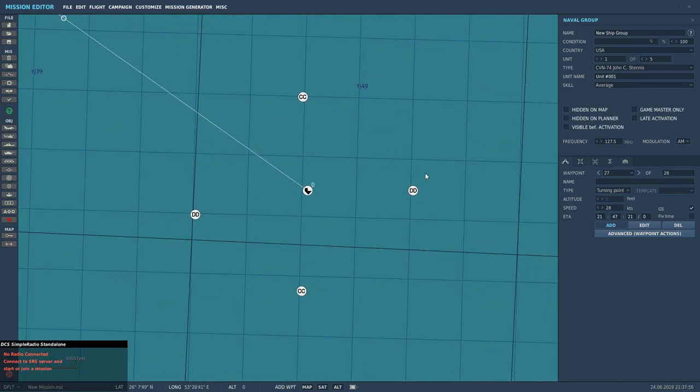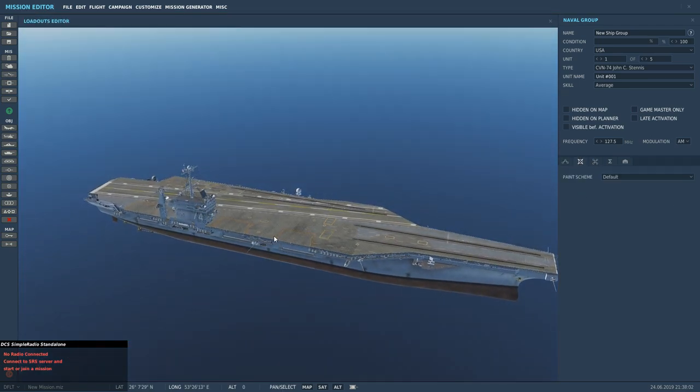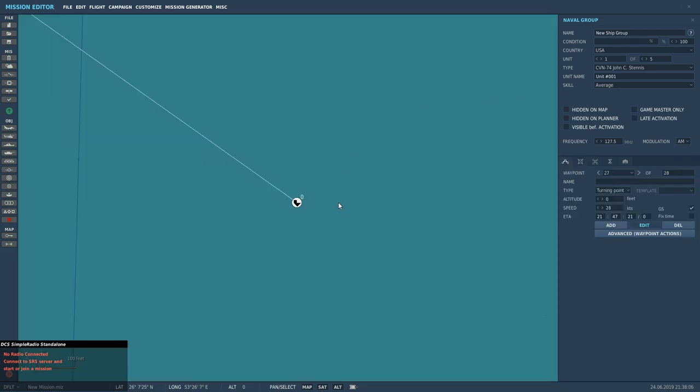And alright, so now you're wondering, I zoom in and all I see is this icon over here. How am I supposed to figure out how to put planes on this carrier? I don't see any options. It's something that took me a bit to figure out, and it's really quite simple.